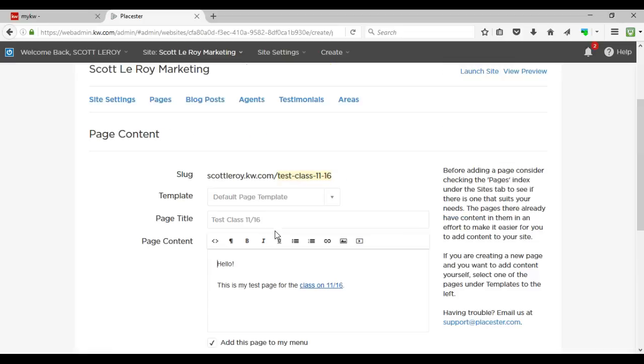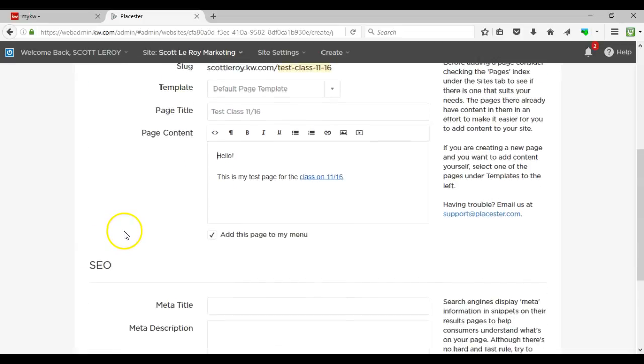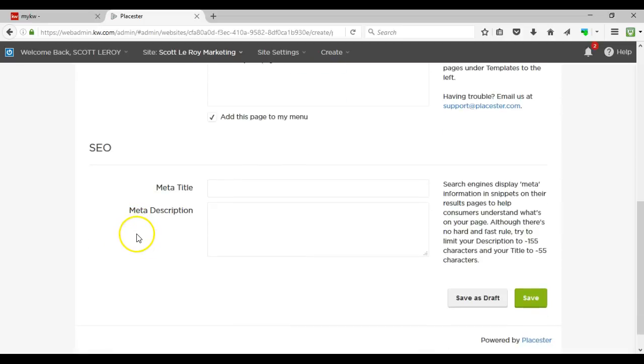Alright, but I'm going to delete that real quick. And then, of course, at the bottom of each page that you ever create, and we're going to see this multiple times, at the very bottom down here, there's going to be an option for your SEO for meta title and meta description.